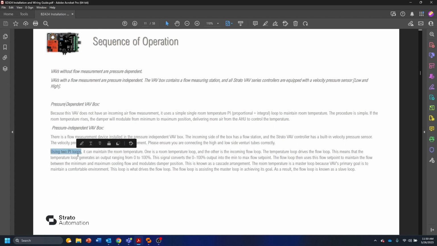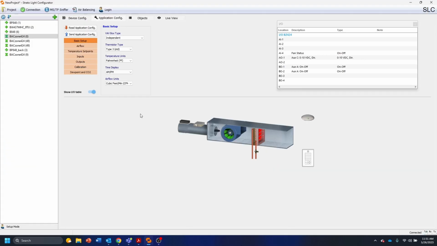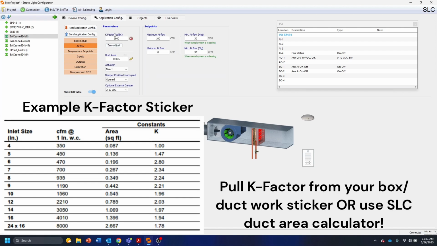Using those two proportional integral loops, it maintains the room temperature. One is the temperature loop and the other is the incoming flow loop. The temperature loop drives the flow loop. This means the temperature loop generates an output ranging from 0 to 100%, which is then converted to a 100% output to the min-max flow set point. The min-max flow set point, which is set here when you have an independent box, is no longer grayed out, and it's going to go off of your min and max airflow set points.